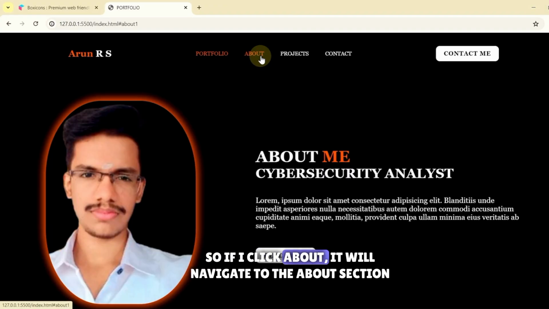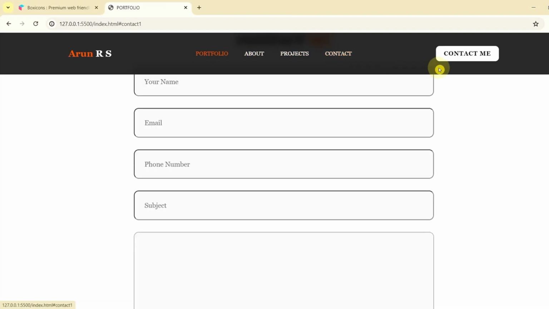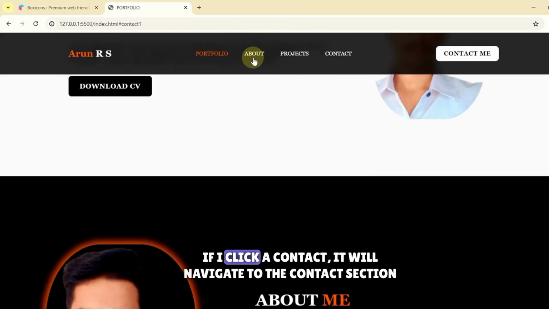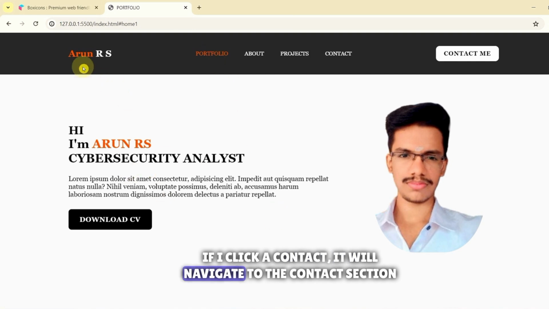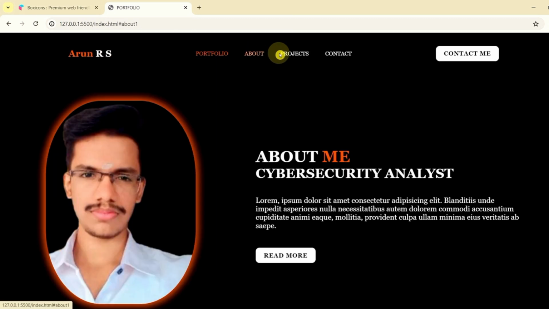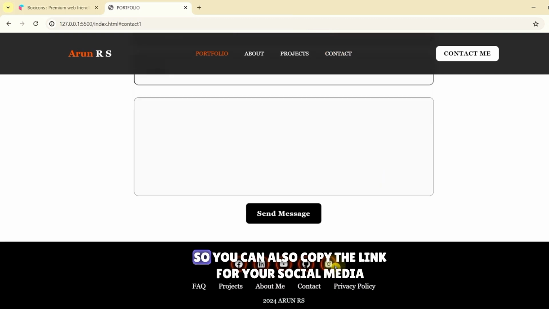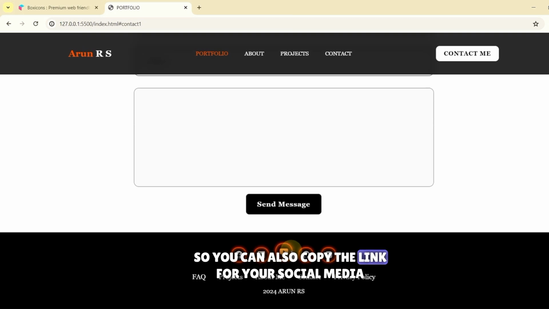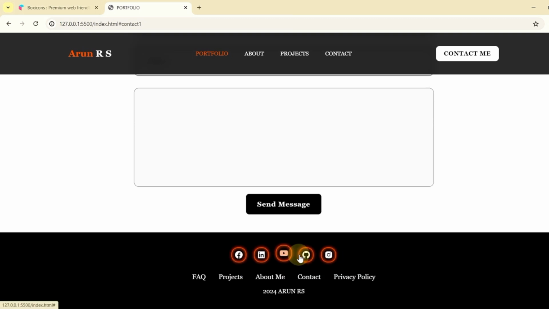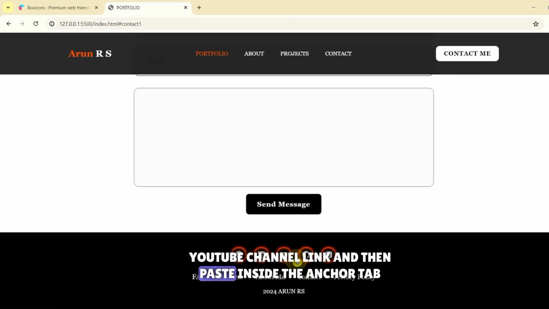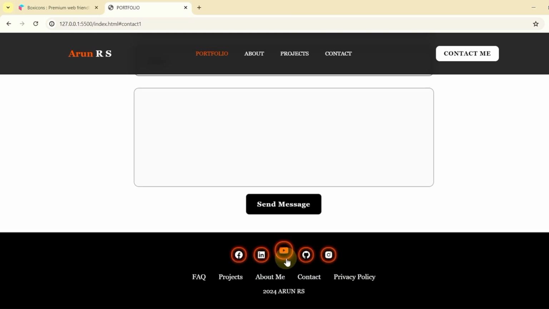So if I click about, it will navigate to the about section. If I click portfolio, it will navigate to the portfolio. If I click a contact, it will navigate to the contact section. So you can also copy the link for your social media. So if you have any YouTube channel, you have to copy that YouTube channel link and then paste inside the anchor tag. So that's the use of anchor tag. Insert the link for your social media.